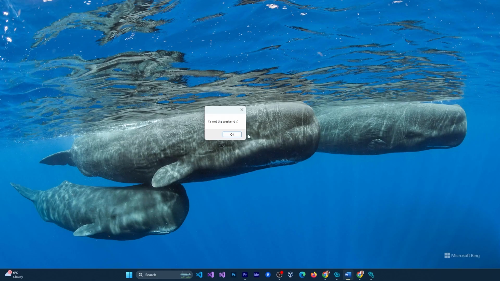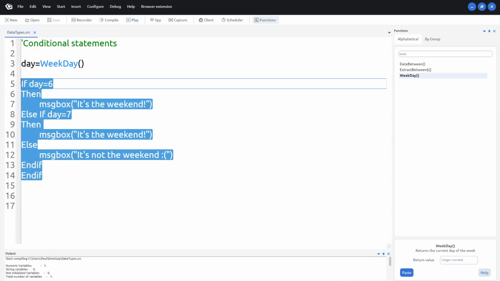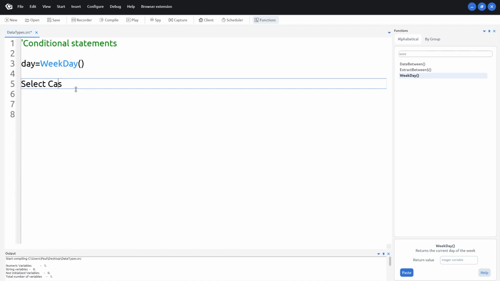This works, but imagine you want a specific message for each day. That's a lot of ifs and else ifs, right? Here's where select case comes in handy. It's like a cleaner, more organized way to handle multiple conditions.